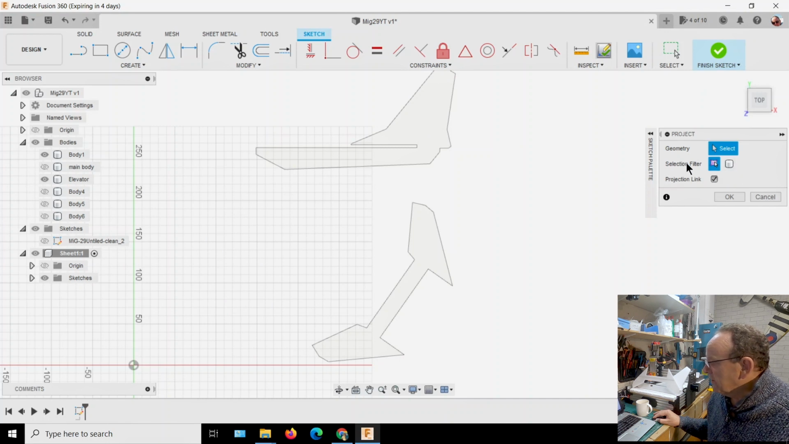Or we've got bodies. What we want is bodies. And the important thing here is to take projection link off, because what we're going to do afterwards is try and move these bodies closer to the origin, to 0, 0. If we've got that on, it won't let us move it. It took me a while to fathom that out. I thought, why can't I move this? And eventually I fathomed it.